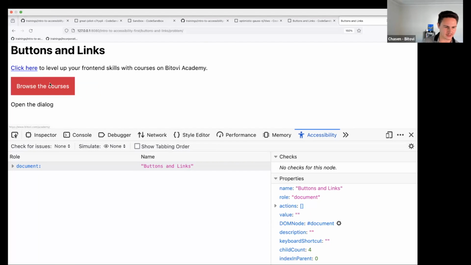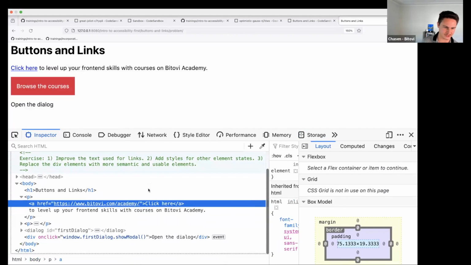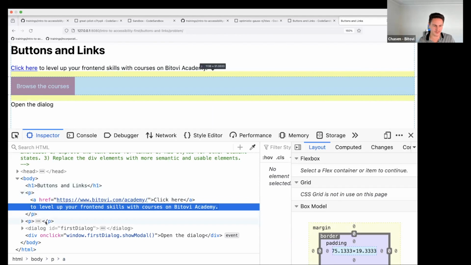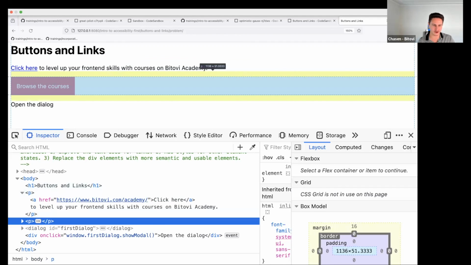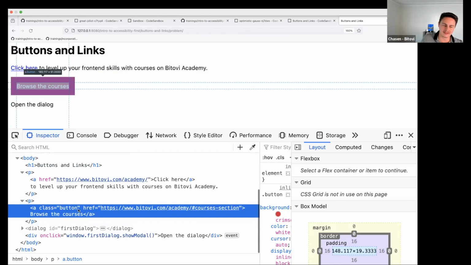What I've got, I'm just going to inspect this to show the DOM and the preview. I've got a paragraph with a link and then some additional information in the paragraph. Got another paragraph that has a link. And this time it's a link, but I've styled it to look like a button. Now, in general, I think that things should look like the things that they are. In general, an element should look like the thing that it is.